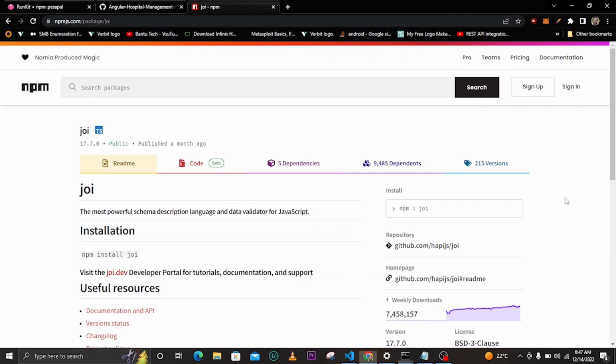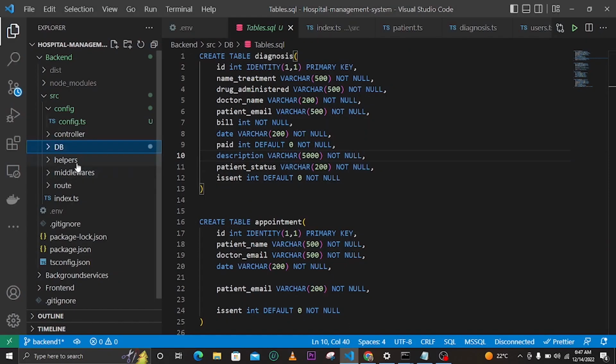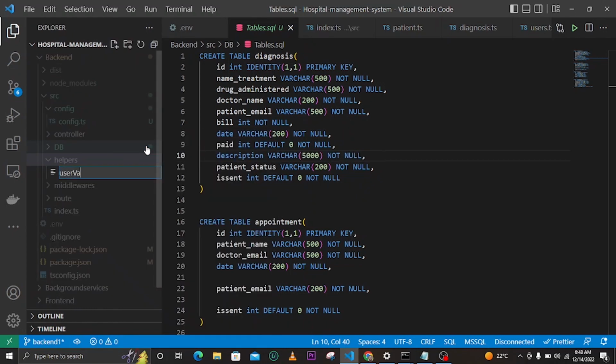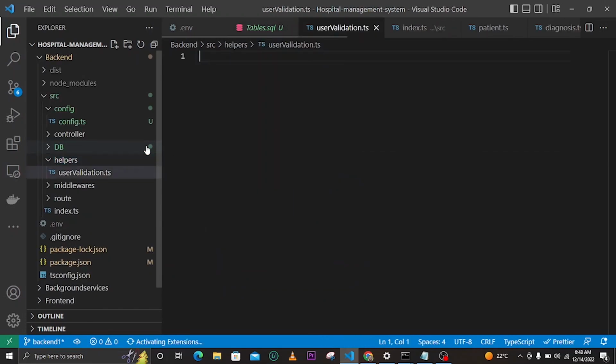The first thing we need to do, if you remember, is add another file here in our helpers folder, because whatever we put in this folder is what will repeat in our program, a function or something that we will reuse most of the time, because we want to avoid repetition. So we just create here a file called userValidation.ts. That's the file we have created, and now we can start coding here, and I will show you how to use Joi.